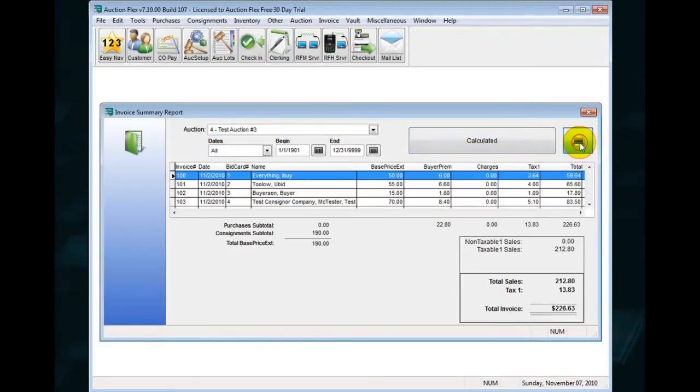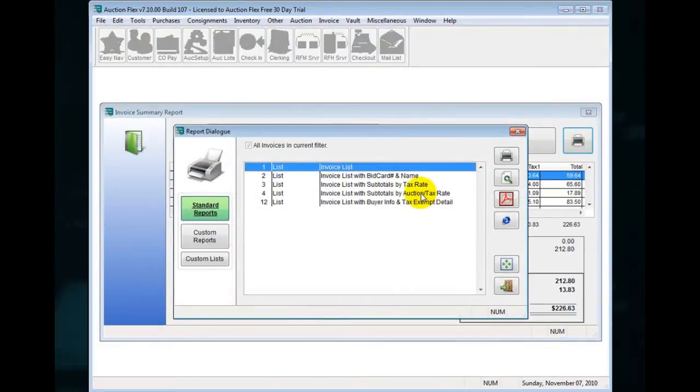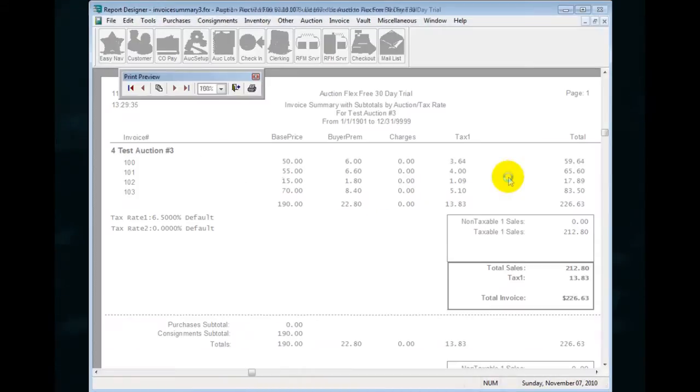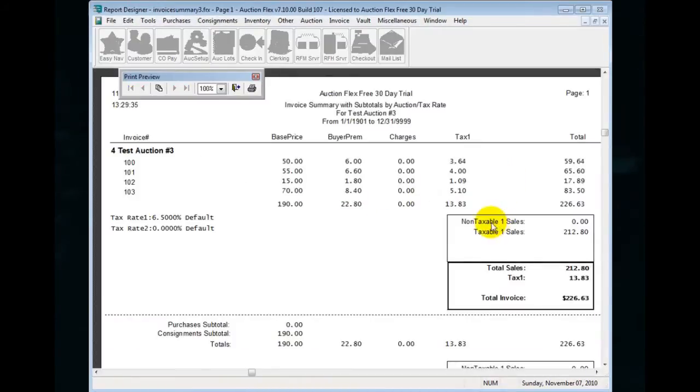The most commonly used report for this form is going to be report number 4, which will basically show us exactly what we just saw here. Our invoices on the left, subtotals on the right, and totals down below.